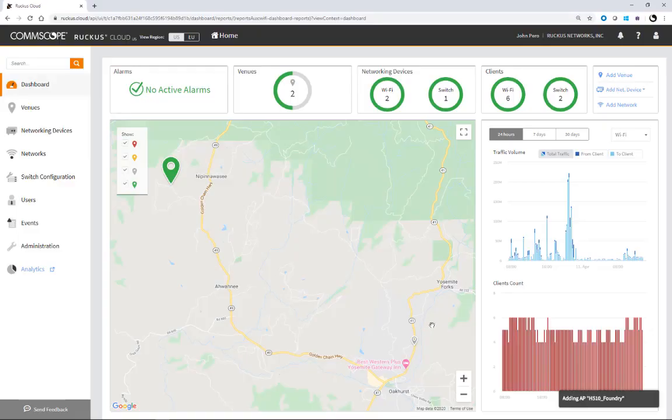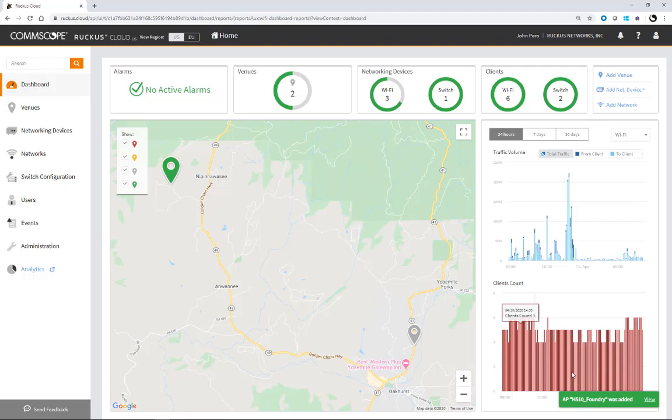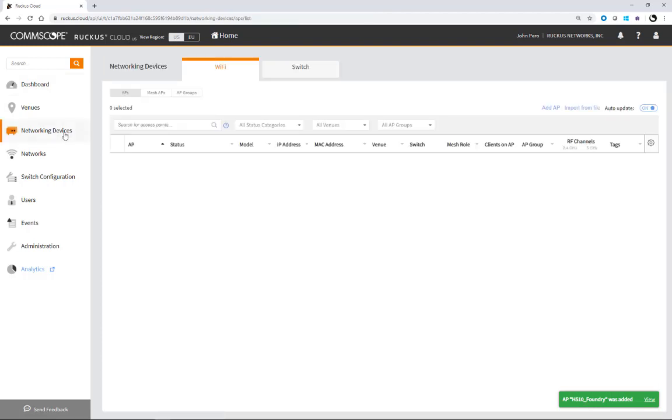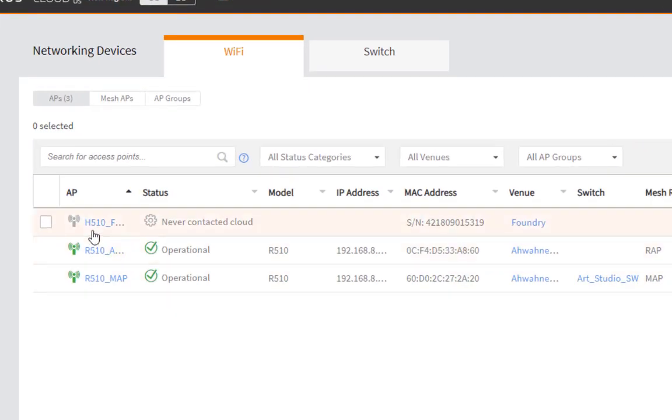Now, once you've created, it'll say Adding AP H510 Foundry. So at this point in time, if your AP is not plugged in, you would want to plug in the AP or plug in the PoE connector on the AP itself. So I've plugged in the AP, and now I'm going to go into my network devices, and I'll take a look at what's happening. And if you notice here, the H510 says it's never contacted the cloud.